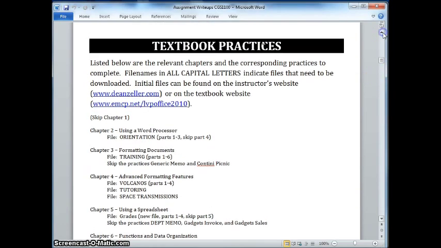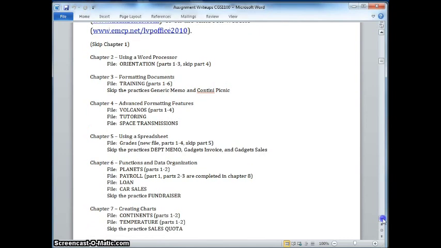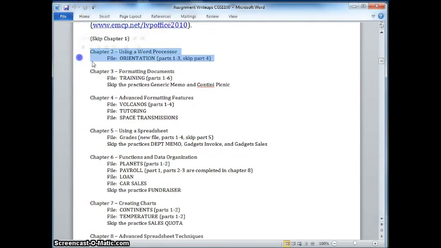Here's a list of all the textbook chapters you're going to be doing. Remember, this is the textbook practices, not the exercises. So in Chapter 2, you're going to be using a file called Orientation. It's in 4 parts, but just do the first 3. You can skip Part 4 because it's not relevant. Skip Chapter 1 just because it doesn't have any good information in it.